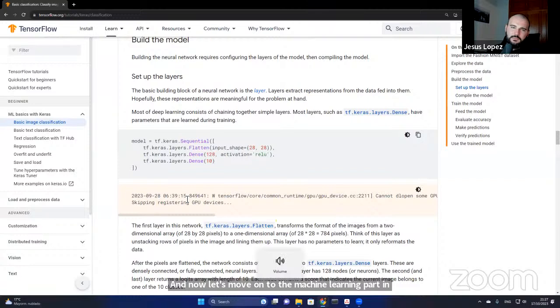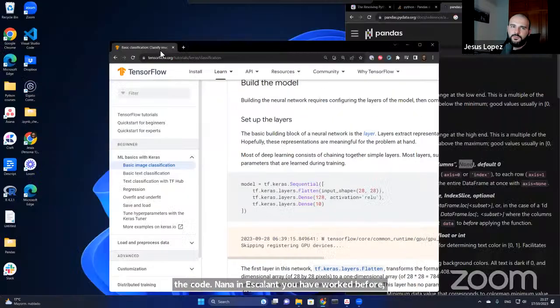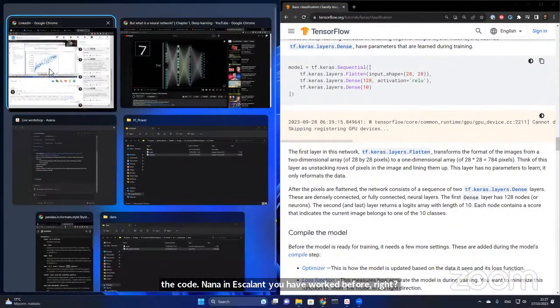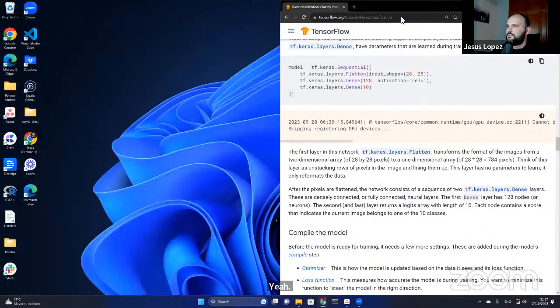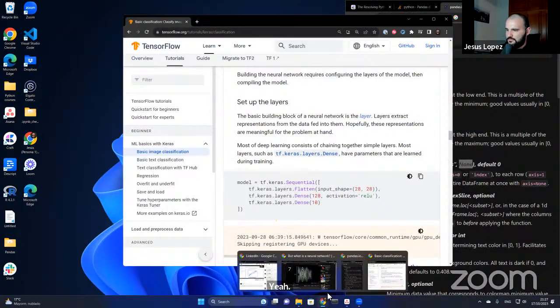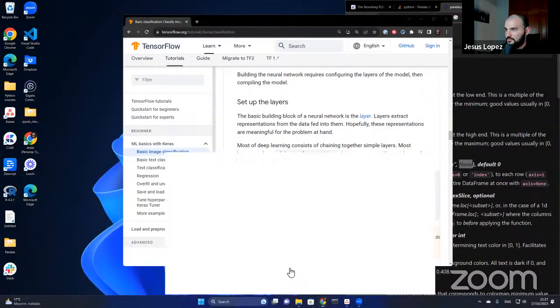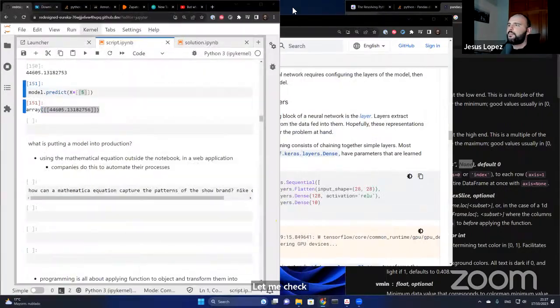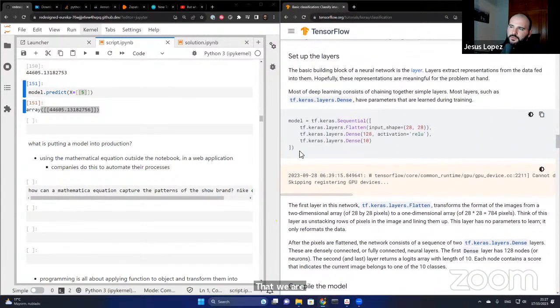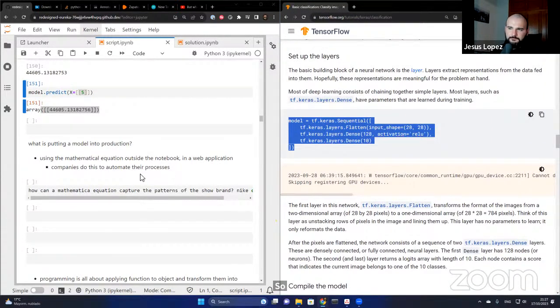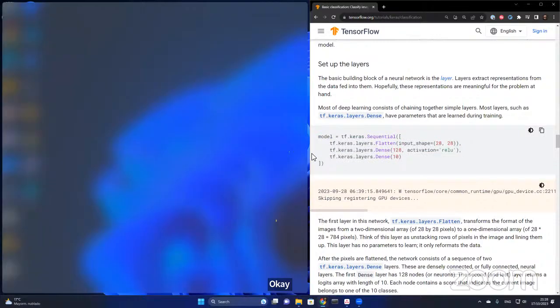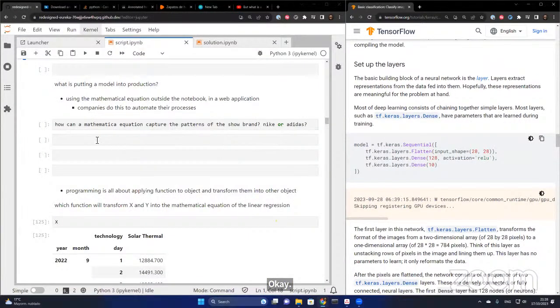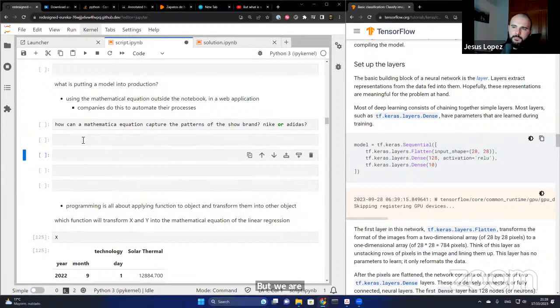Nana, in sklearn you have worked before, right? Yeah. Okay. So do you see, 1 second. Let me check. There we are. So are you familiarized with this code? No, right? Errors. Okay. No, I've not. I'm not familiar with TensorFlow. But with sklearn you are, right? Yeah, I am. Okay.